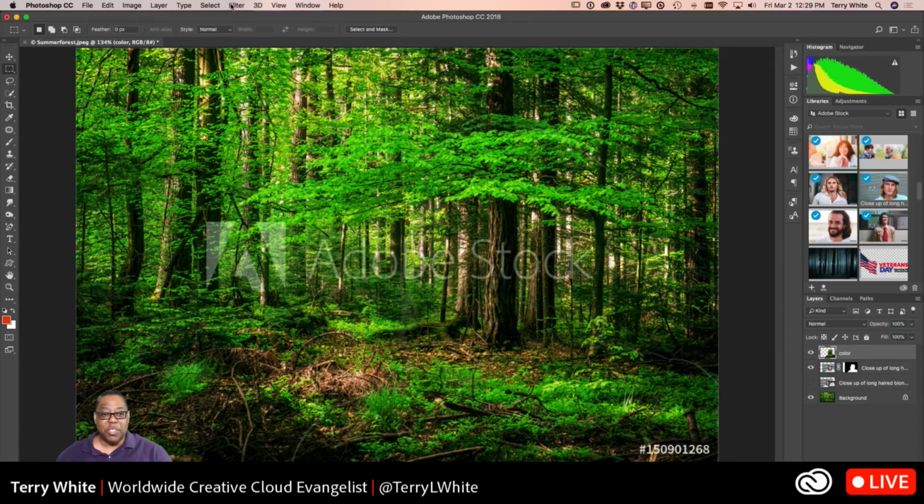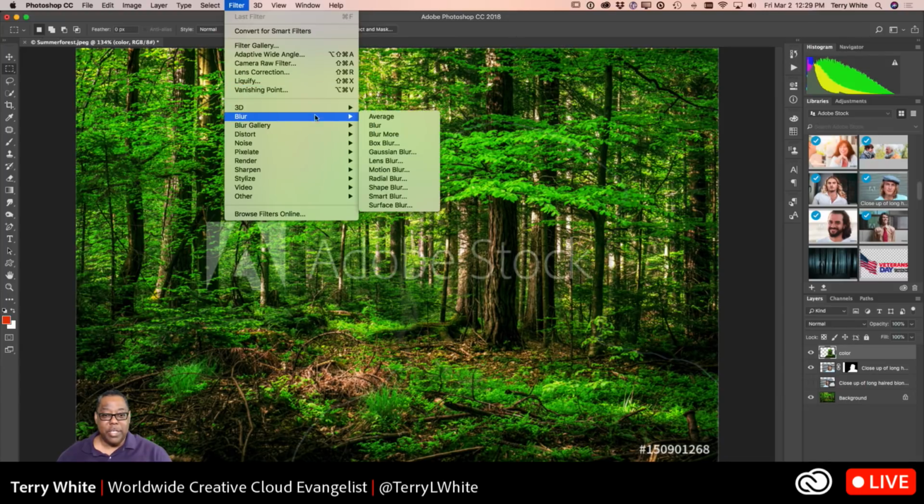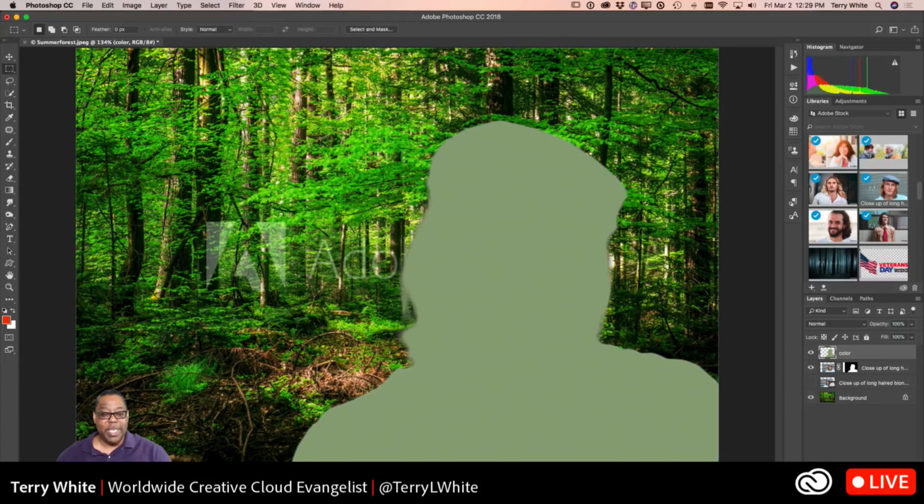We're going to go to the Filter menu, come down to Blur, and do an Average. That will take the average of everything that's in that layer and blend it together into a new color. In this case, it's a light green. It will be whatever color the average of all those colors comes out to be. I kind of expected it to be a little on the green side.